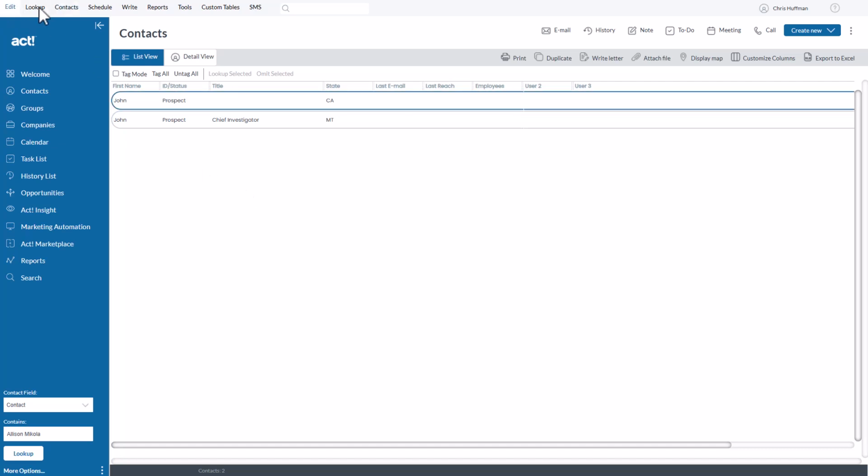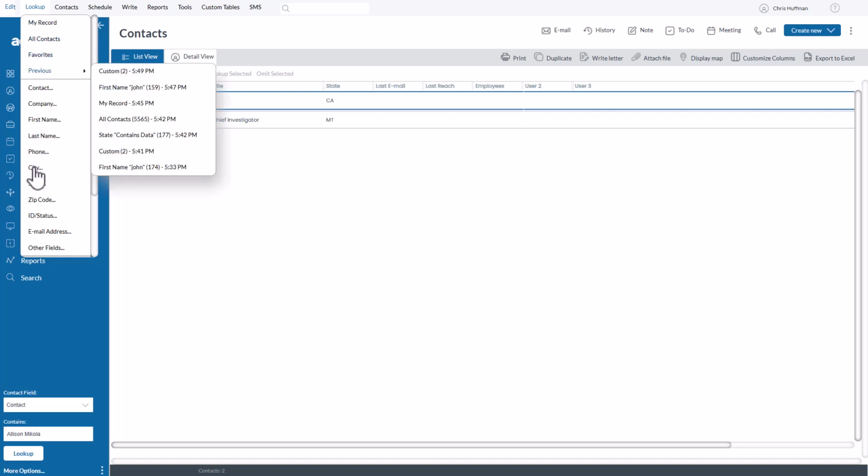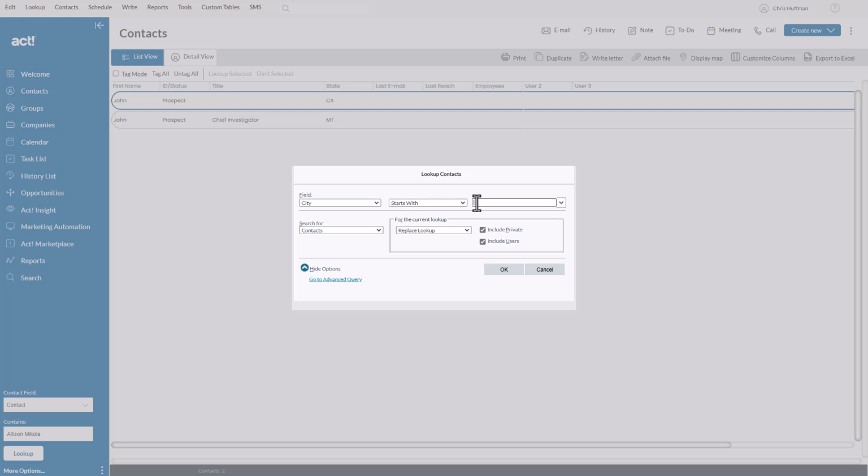I'm going to go lookup. I'm going to go down to city. And at this point, I'm going to type in any city that starts with the letter C. And I'm going to take that out. And I'm going to, instead of replacing the lookup, which would replace the first two steps we did, I'm not going to narrow the lookup, but I'm going to add to the lookup.